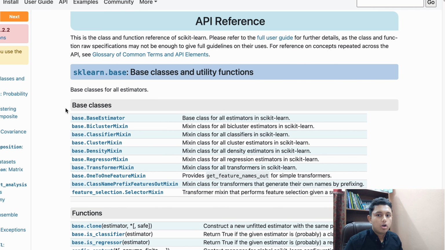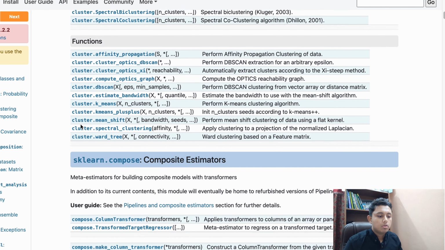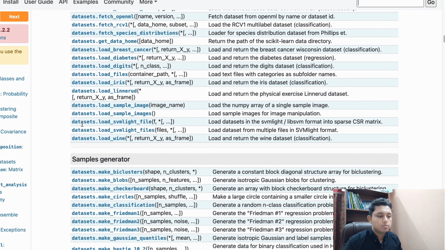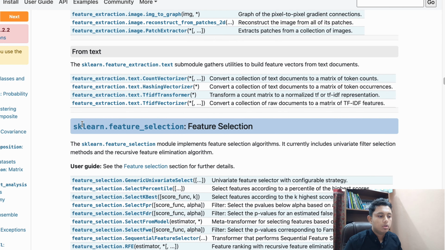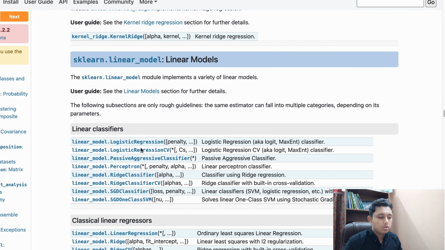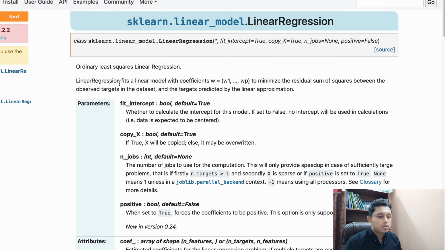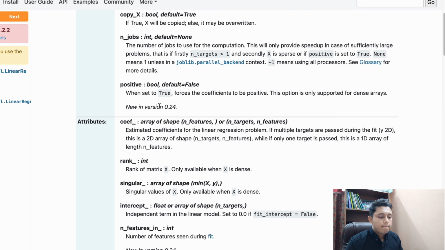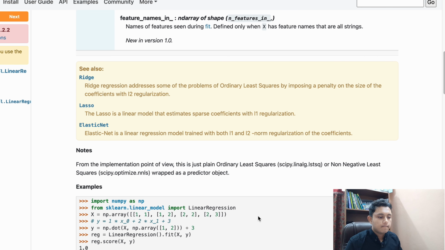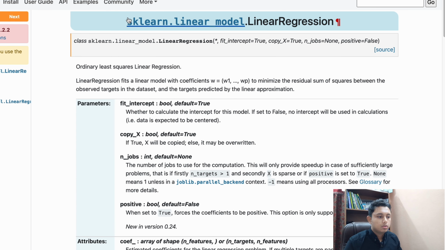Here the libraries are ordered in their alphabetical order. So we have to find linear regression, right? Let us go down, down, down. So yeah, linear model. So we want linear regression here, from here. Let us go here. The syntax looks like this. Let us copy whole of this.